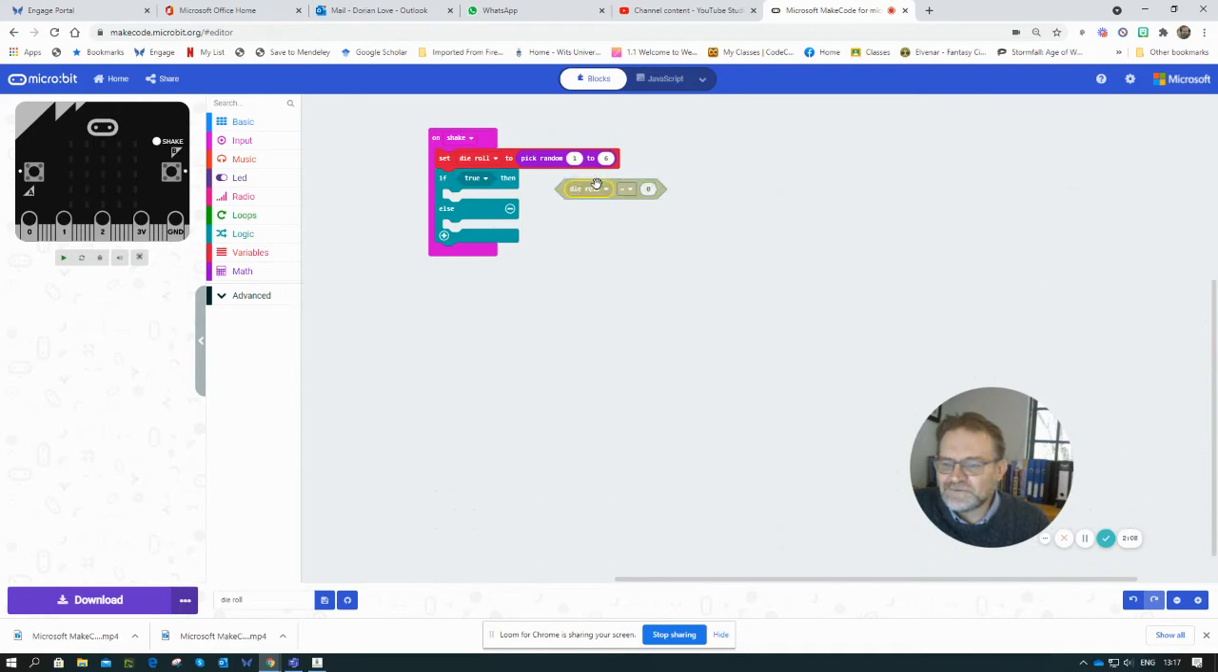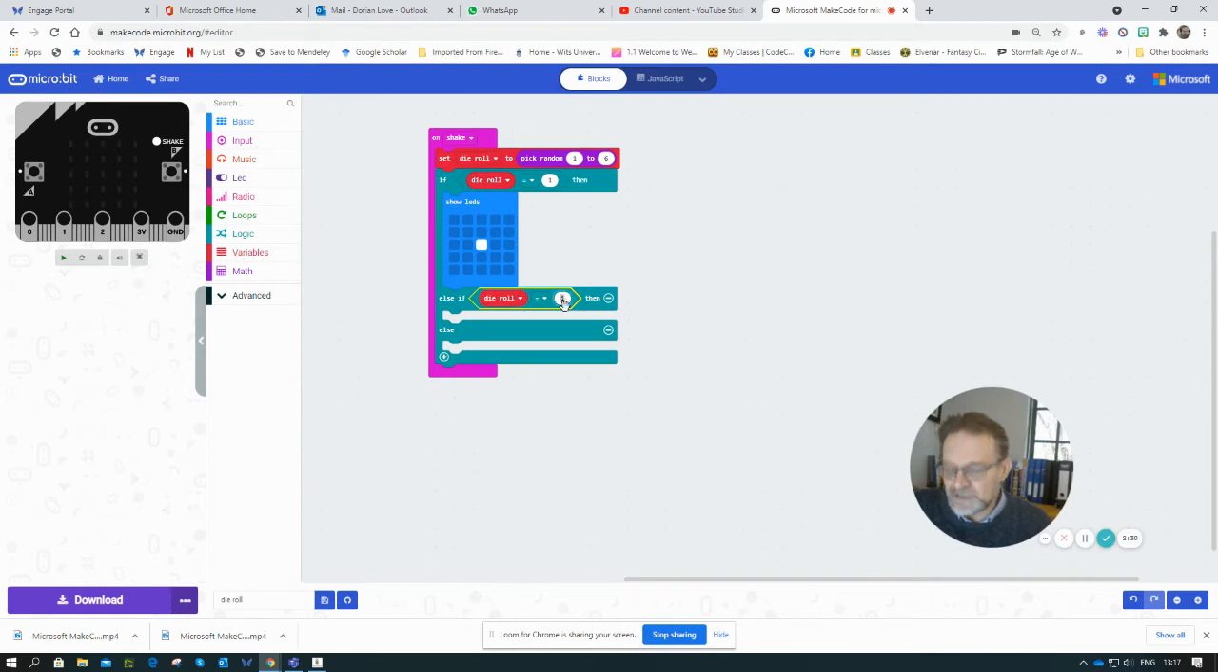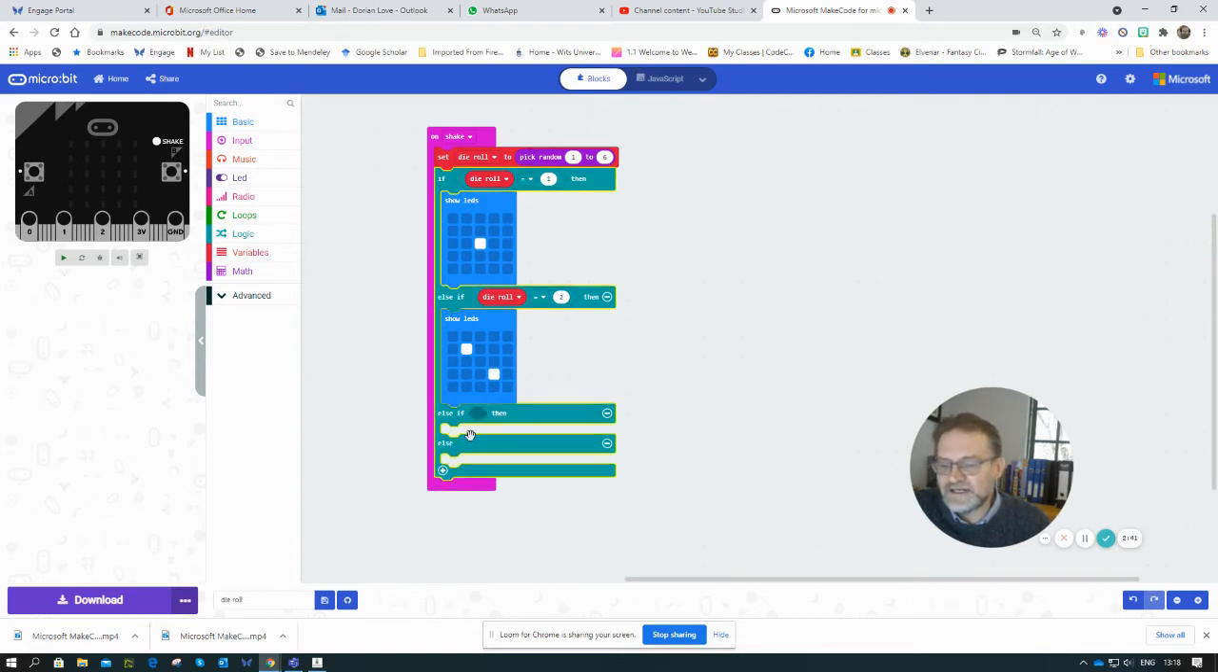I don't believe it. If you watch my videos, you'll know that that happens every single time. So if the die roll is equal to 1, then on the face of it, I want it to display a single pip. Else if, and then I can just duplicate that, if the die roll is a 2, then it must display 2 pips. And if it's a 3, etc. So I just carry on right-clicking and duplicating those.